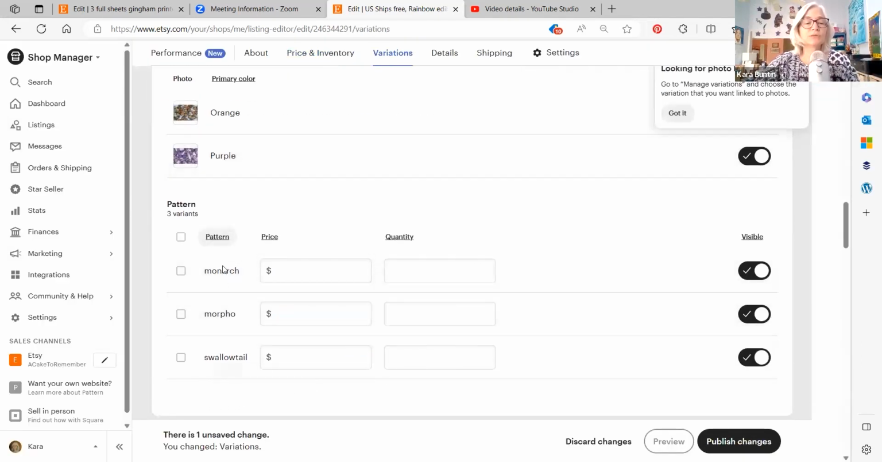Now people can choose the pattern, but you have to fill this out. And I did not choose to show the pictures on this one. Remember, I didn't toggle that on. So that's fine. So I'm going to do $12 and 3 of them are available because it's showing up. $15 and 2 are available and $14 and 1 is available. Now, this could be anything.